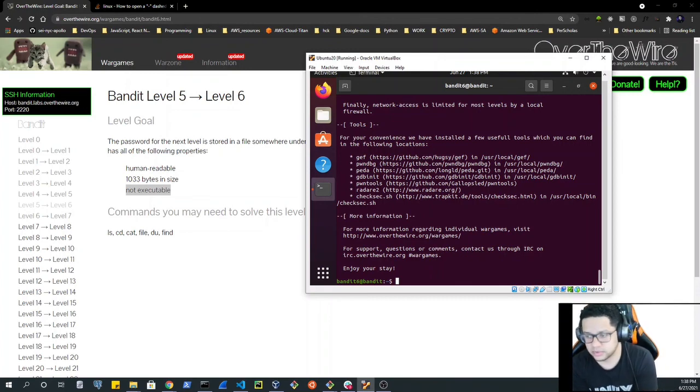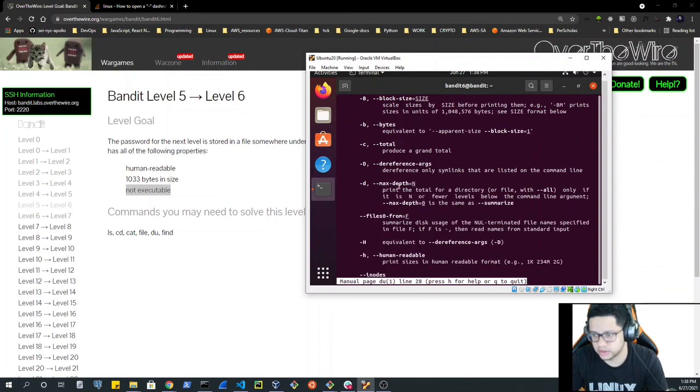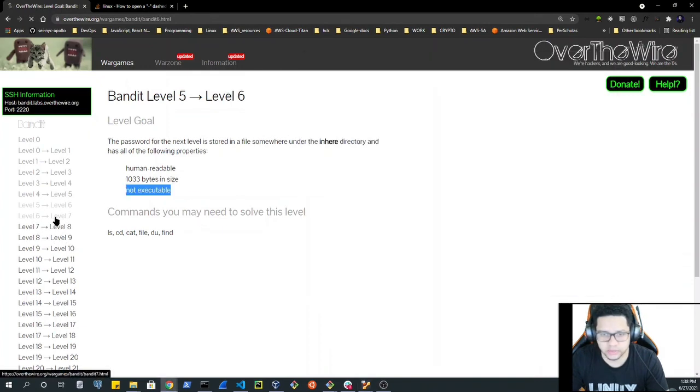If you need help to find out how one of the commands here works, remember to use the man pages. Do man du, which estimates file space usage. The description is summarize disk usage of a set of files, recursively for directories. Then you search for the options that will give you what you need, based on the information that level 6 will give you for the next level.